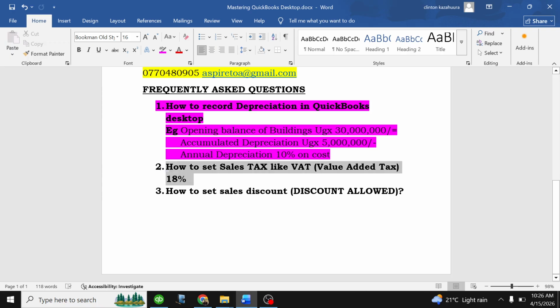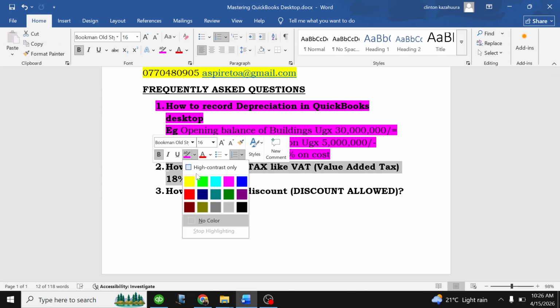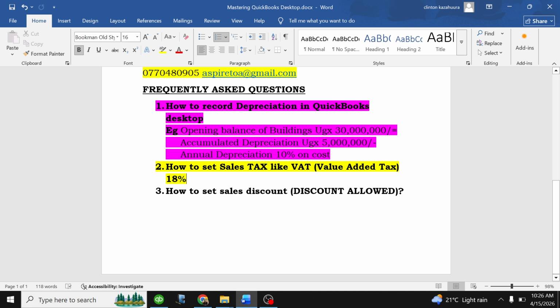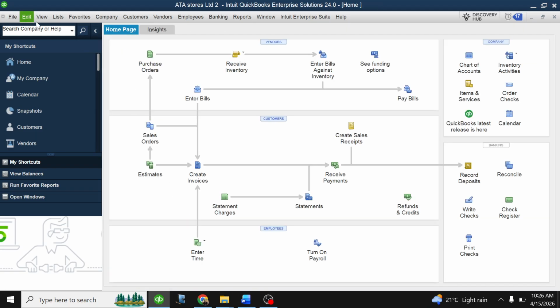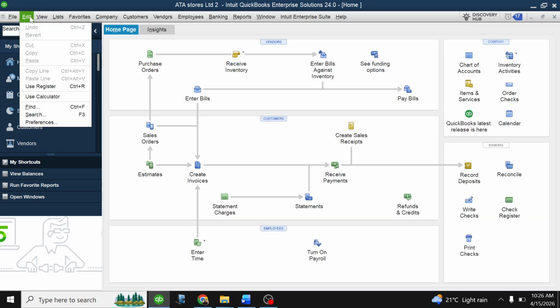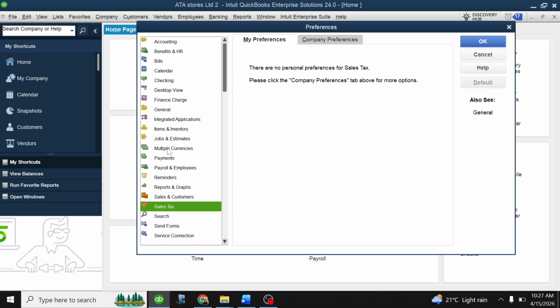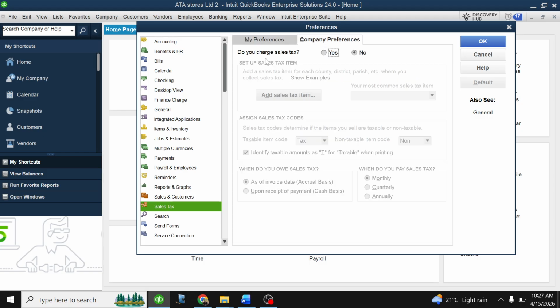Then, number 2, how to set the sales tax like VAT, which we are saying 18%. Very simple. You come here in edit, then you go to preferences. You see where we have sales tax? It's where you click sales tax, then you go to company preferences. There is a question, do you charge sales tax? So we have two options, yes or no.